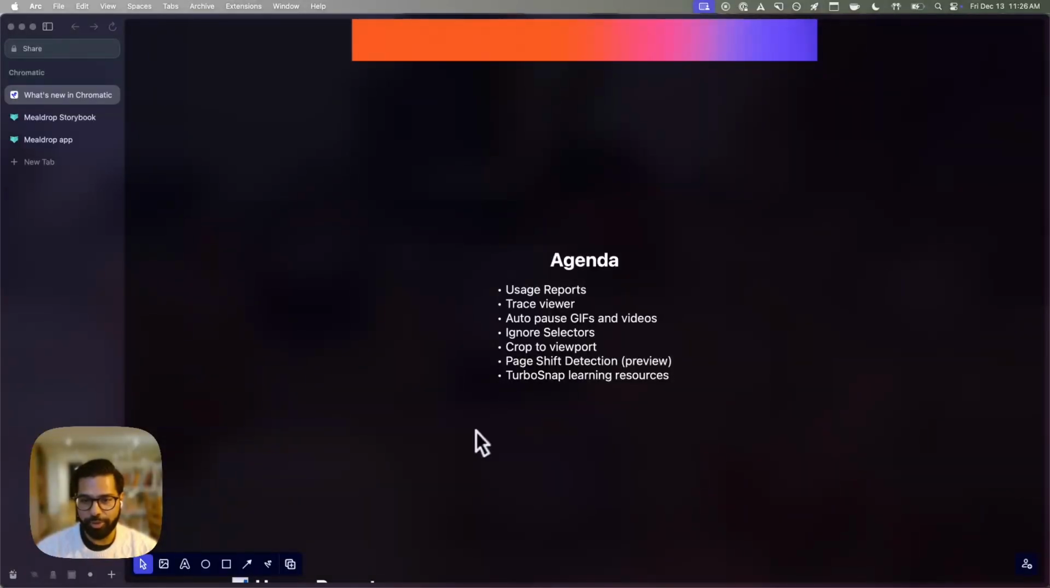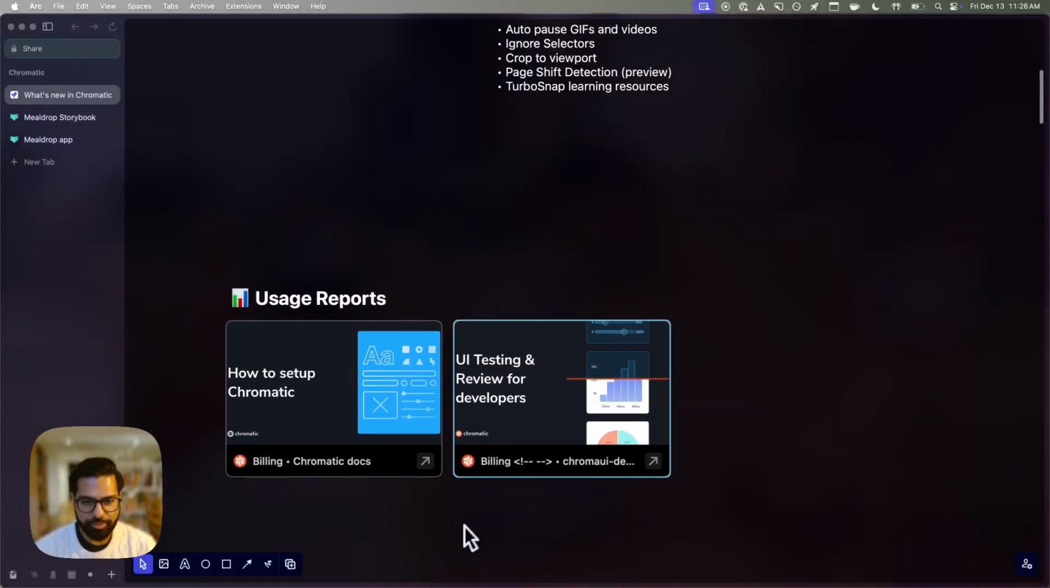Then I'll give you a preview of a really exciting new feature called page shift detection. And then lastly, I'll share some resources around TurboSnap that make it easier to understand how TurboSnap works. All right, let's dive into it, starting with usage reports.